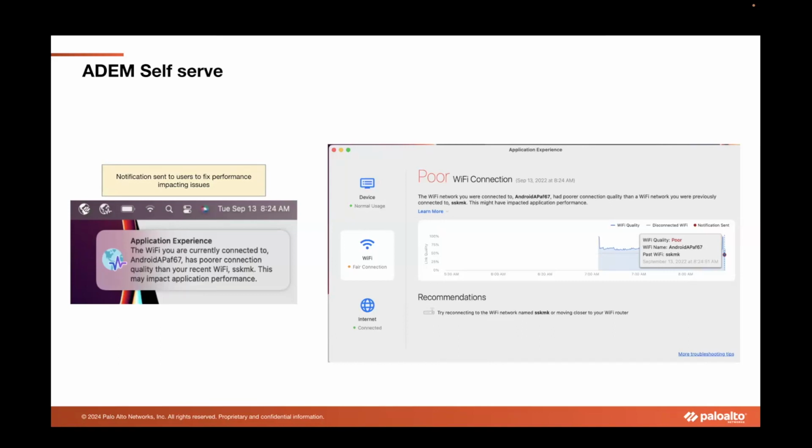able to say that, hey user, you were previously connected to a very good network which offered you good signal strength, good TXRX bandwidth. The network that you're currently connected to is likely to impact your performance because of the poor signal strength or poor TXRX bandwidth that's available for you. So why don't you switch back to the previous network that you were connected to?